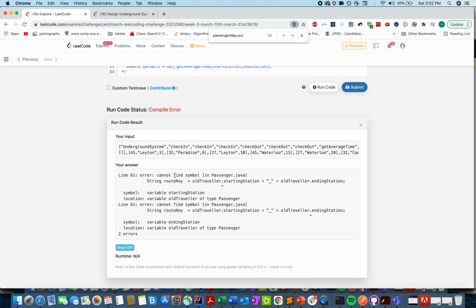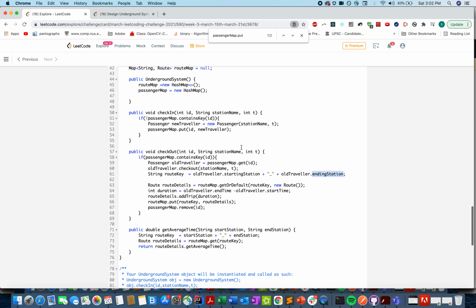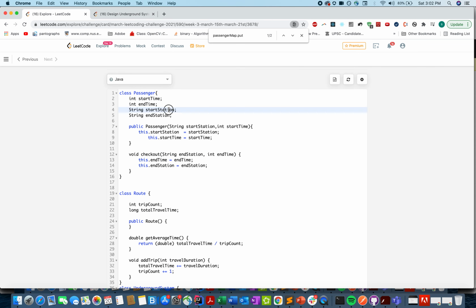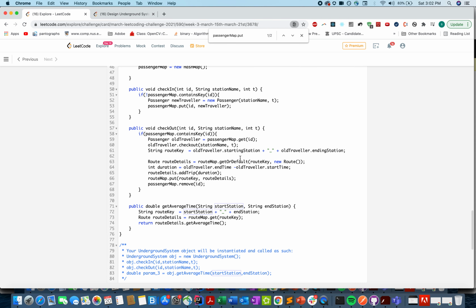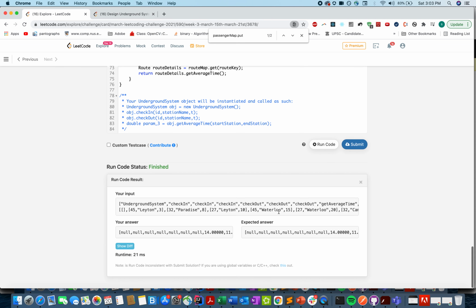Line 61. So starting station and ending station are not there in the traveler information. What is the name? Oh, it's start station and end station. Again, sorry for this. And let's try again for the third time. Oh, it works. Nice.